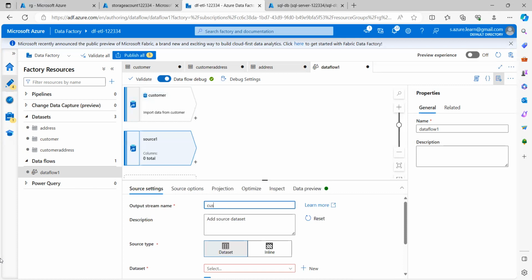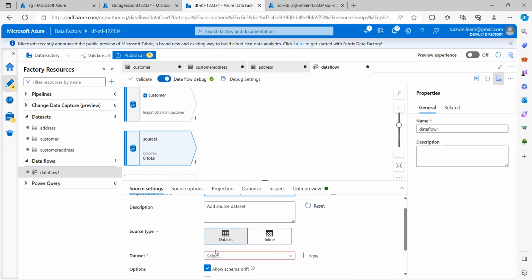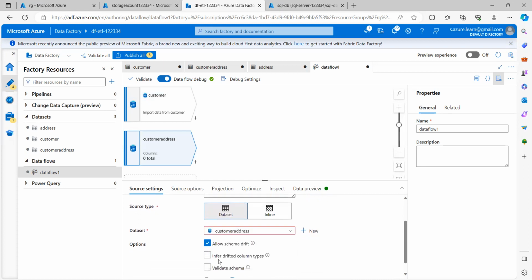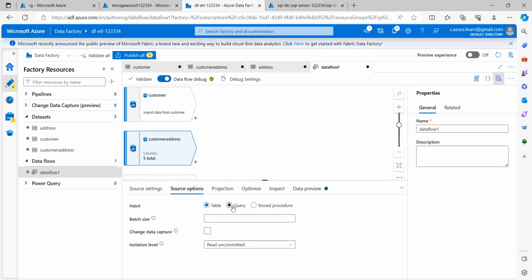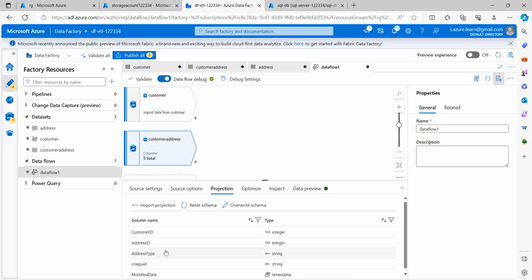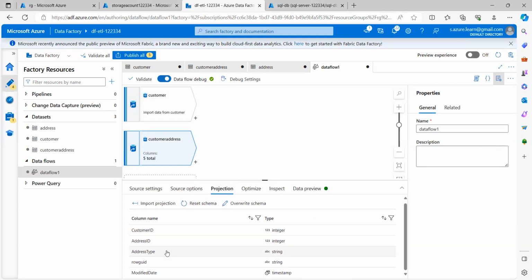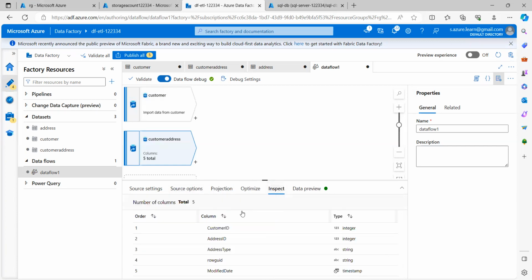Here it will be customer address. Again, it will be a dataset for me, and the dataset I need to select is customer address. Let me keep the default one. Source type, let me make it SQL only. Let's see the projection, and let me click on inspect. Now let me create one more source.